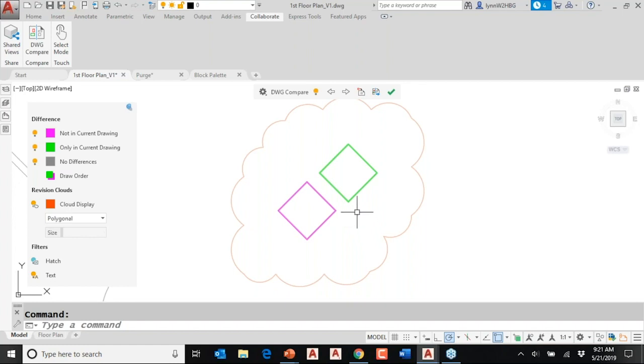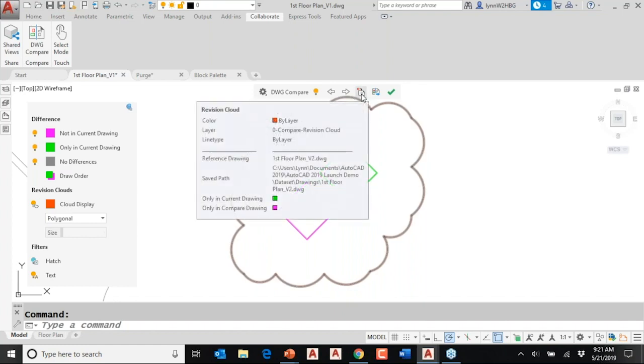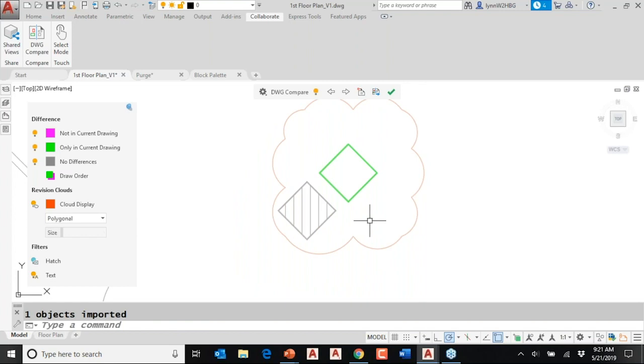I love this. So now you have the ability, there is an option here, and pause so you can see the tooltip, import objects. What? Import objects. And then I'm going to come over here and select that. And now it turns gray. Why does it turn gray? Because it's one of those that is no difference. It's now included in this drawing, and there's no difference between this and the other drawing, so it turns gray, right? So very, very impressive. If there's something missing and you want to bring it in, it's easy enough to do that. I think that's fantastic.